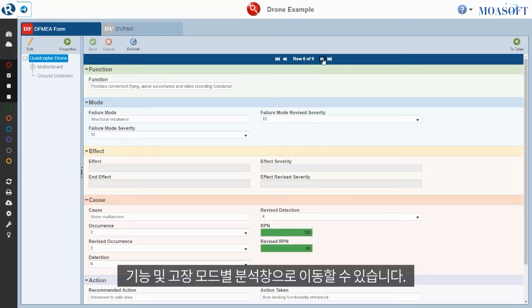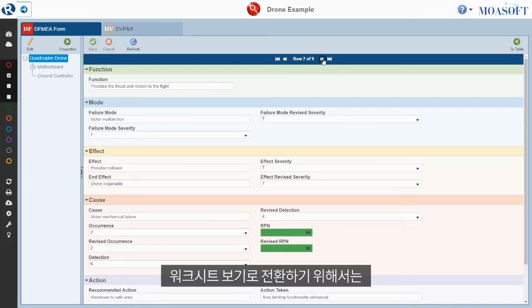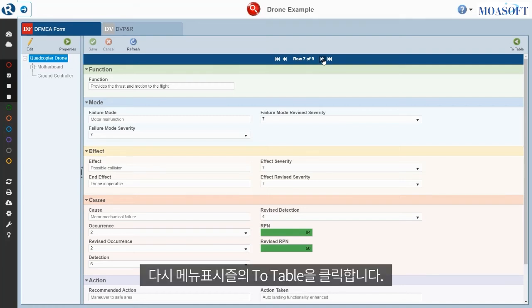So if we click to go to the next row, in this case, we've moved to the first failure mode of the next function. At any time, we can return to the FMEA Worksheet view. To do so, we simply click To Table in the toolbar.